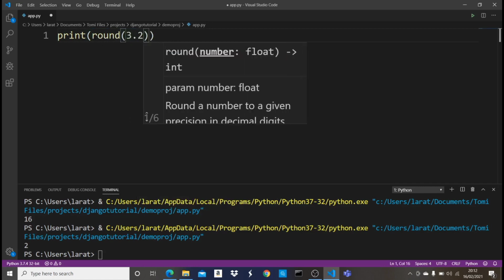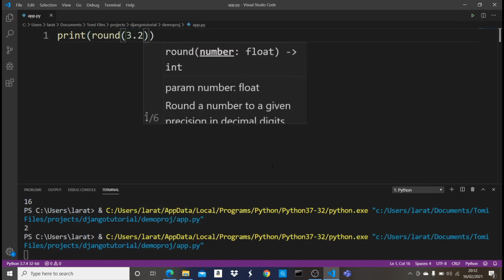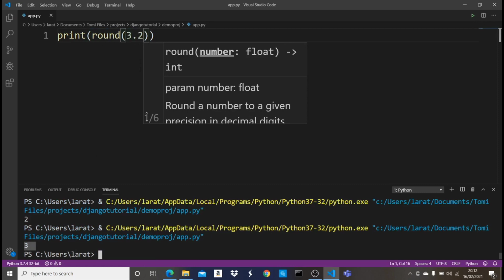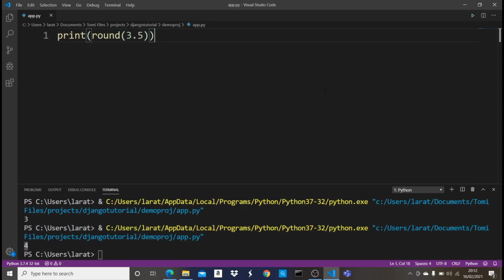If we round 3.2, it's gonna give us 3. But once we round 3.5, it's gonna give us 4. Just normal estimation, rounding off to a number.